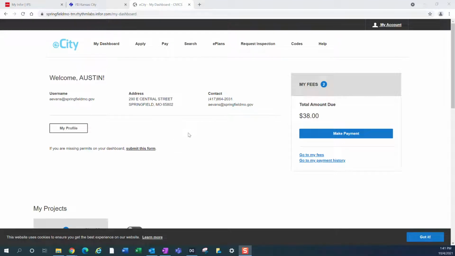Okay, in this video, I'm going to show you, once you're logged into eCity, how to apply for a solid waste hauler's permit. In the first video, we walked through how to create a profile and log into eCity. And once you're logged in, this is the type of screen you should see.